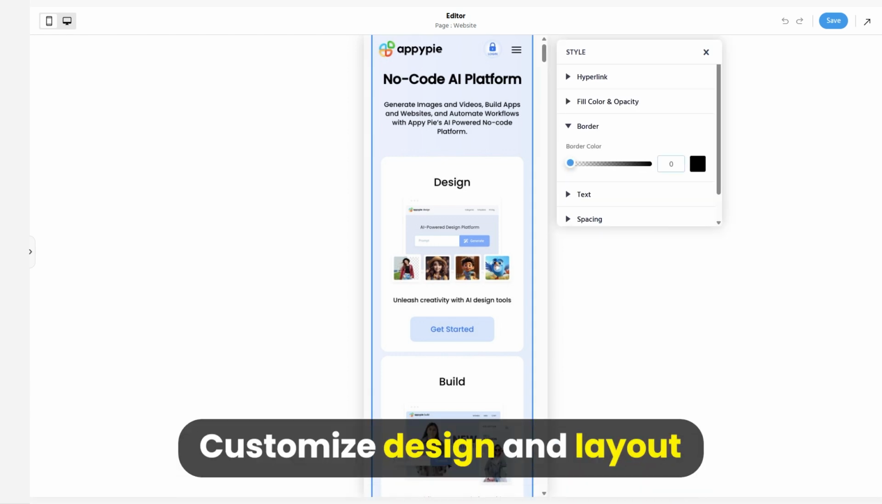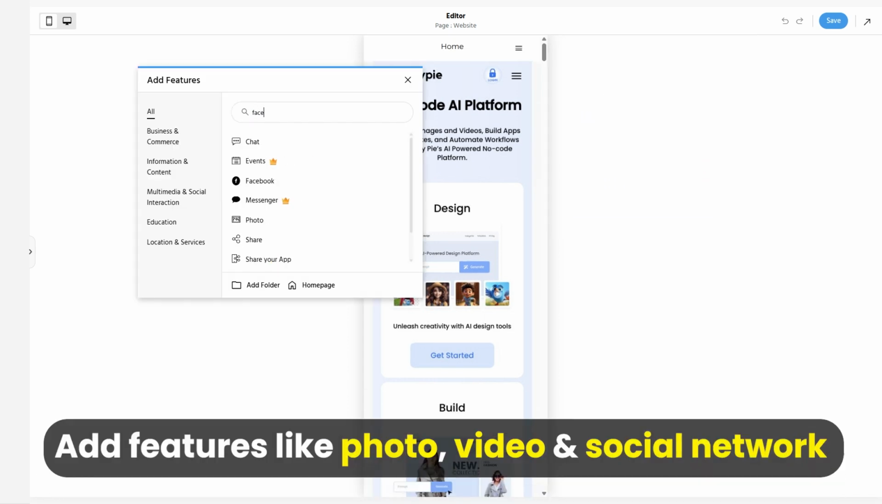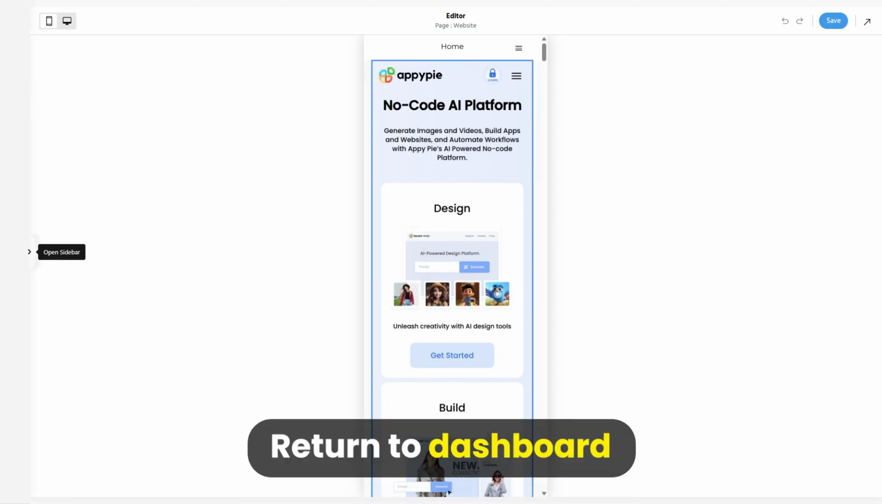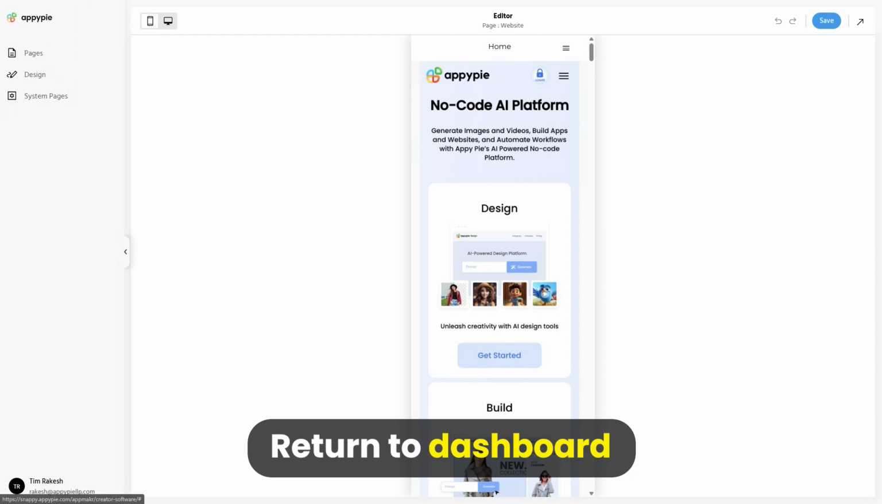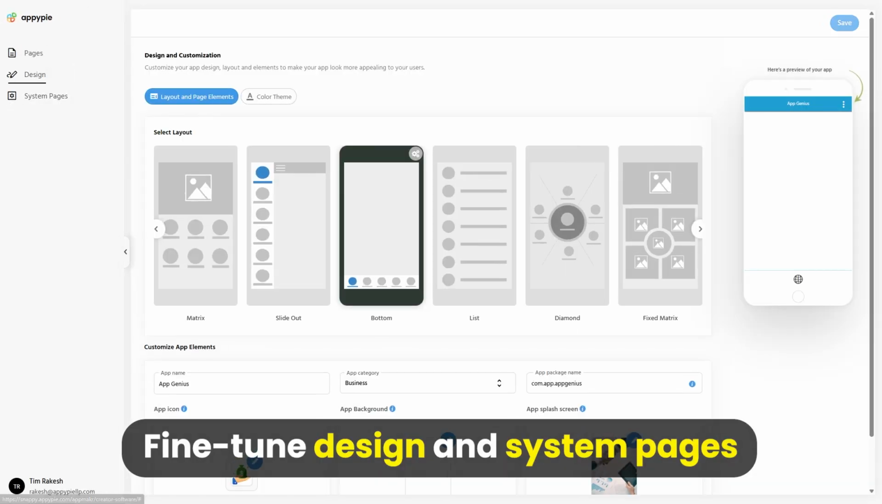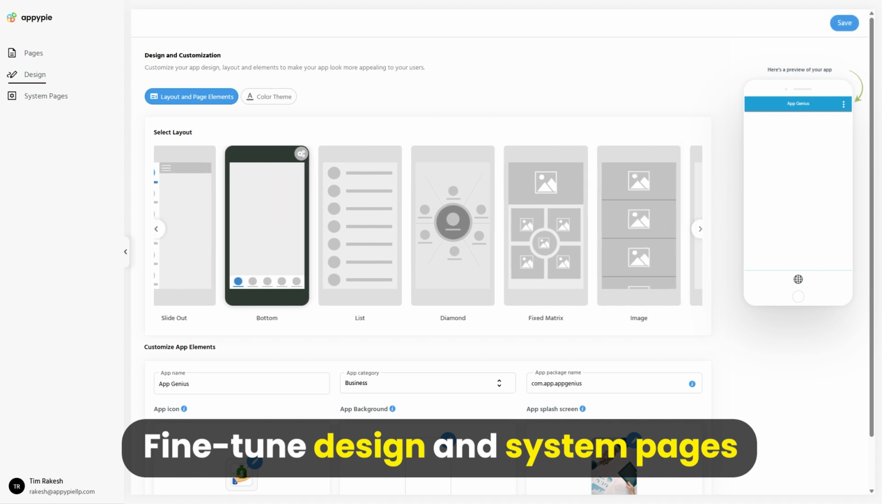Make visual changes like adjusting colors, opacity, borders, text, and spacing. Enhance your app with additional features like photos, videos, or social networking tools. Click the App Manager icon at the top left to go back to your app dashboard. Edit your app's design elements and core system pages from here.